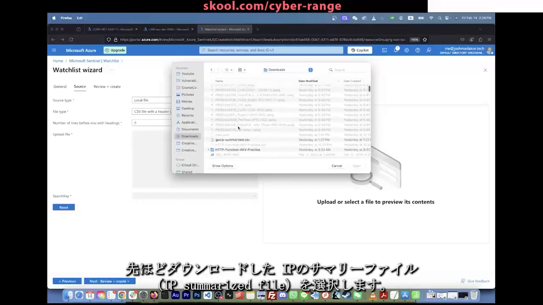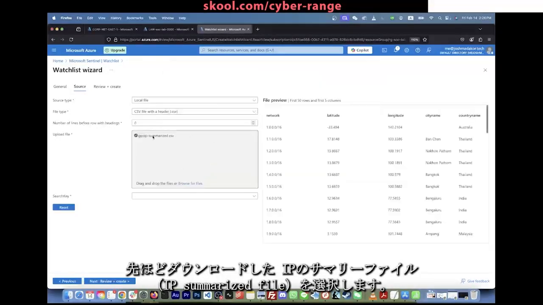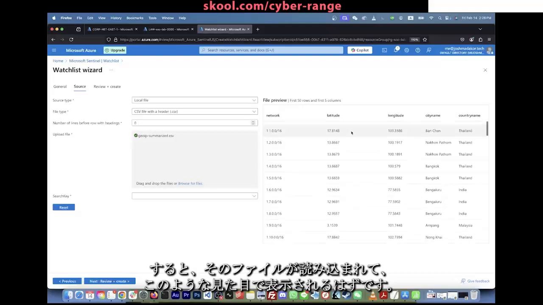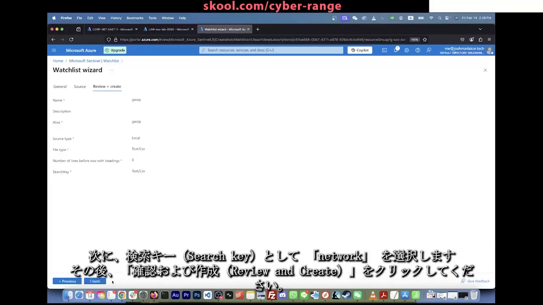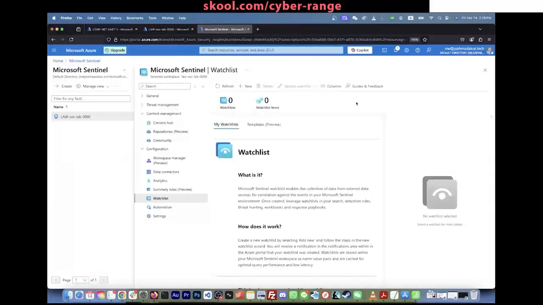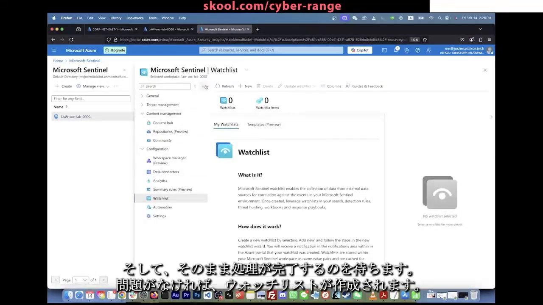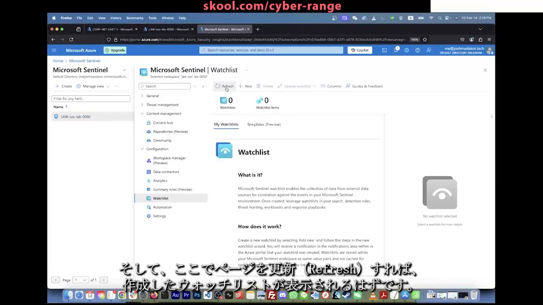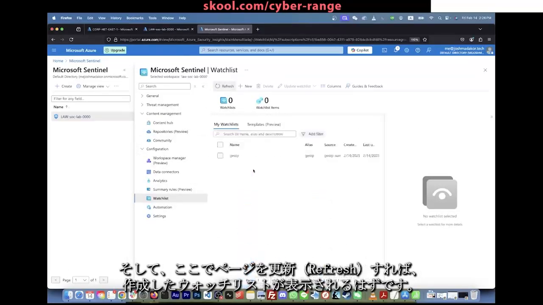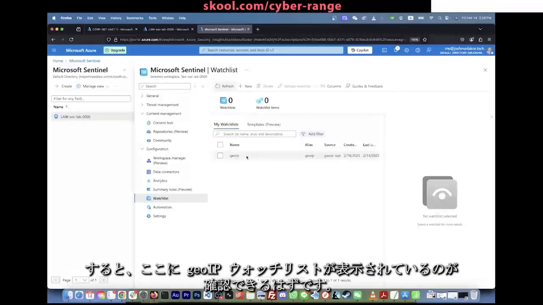And get the GeoIP summarized file that you downloaded earlier. And then you'll see it looks like this. And then for the search key, choose network, like so, and then say review and create. And then it should dump you back at this watch list page, and you can refresh this and you can see a GeoIP watch list here.